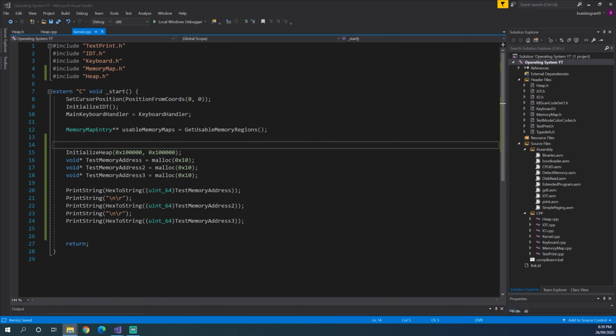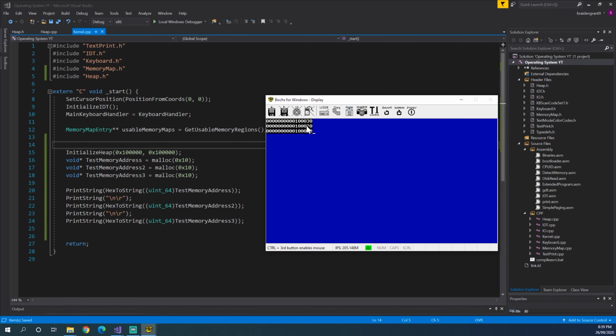Let's find out. Alright, here we are. So the first one starts at 30, which is the size of our memory header, and then spans for 0x10, which is the memory we can actually use. And then the next one is 40 ahead, and the next one again is another 40 ahead. So it is working successfully.